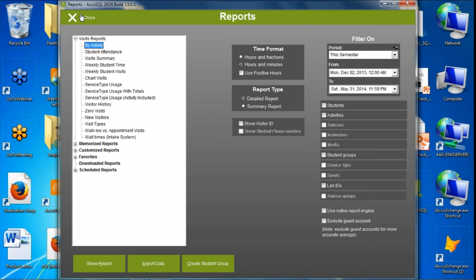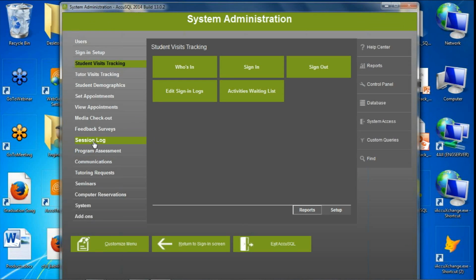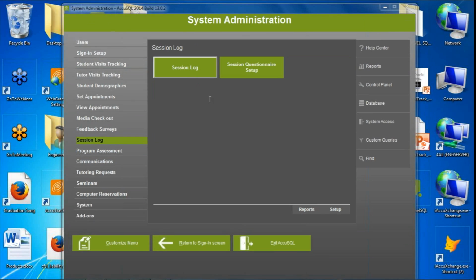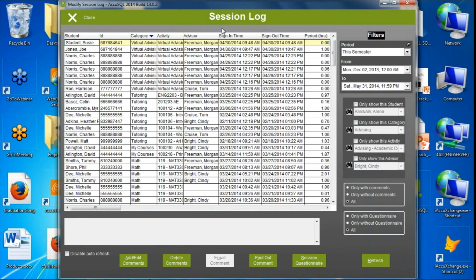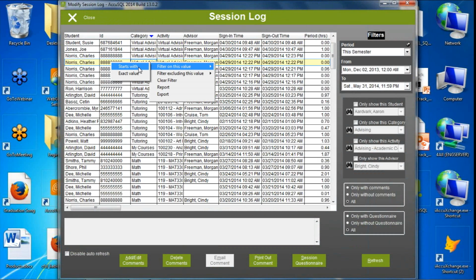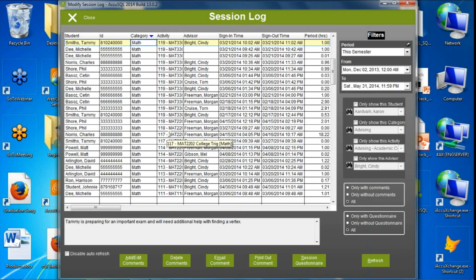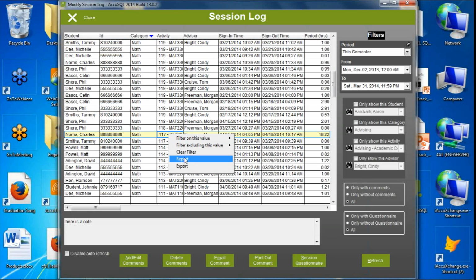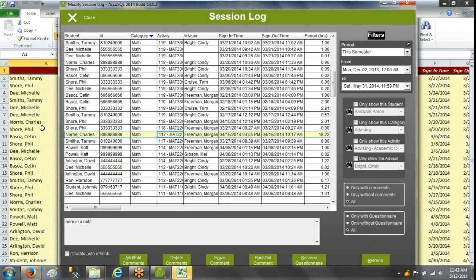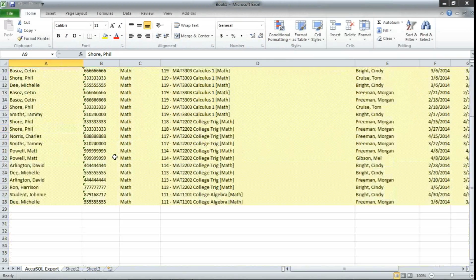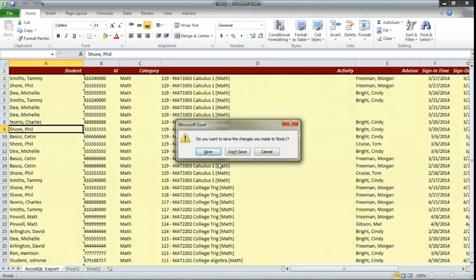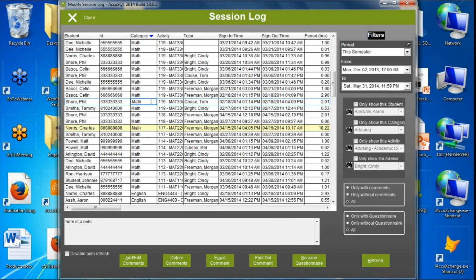Now, there's also a little secret in most of our reporting, and that is anytime you see a grid. For example, let's look at this grid. I like this one in session logs because it actually includes the advisor and some of the other information that isn't in the activity report. You can simply right-click in this window, filter on specific values. For example, let's filter math. And then right-click again, and you have the option to report it or export it, just like we did before. So anytime you see a grid in AccuTrack, you can use that feature.